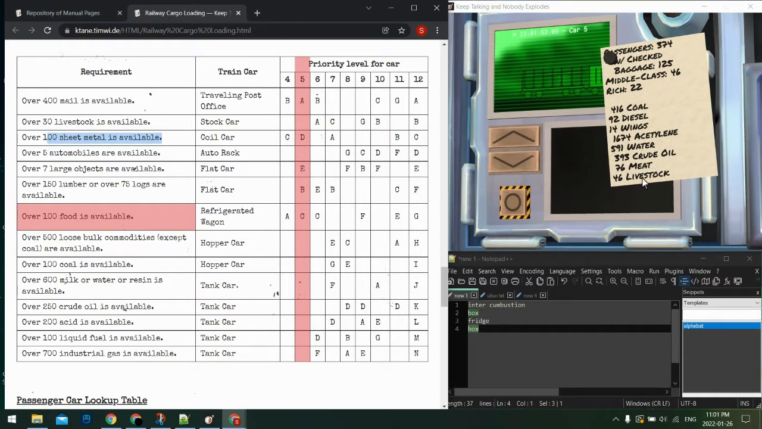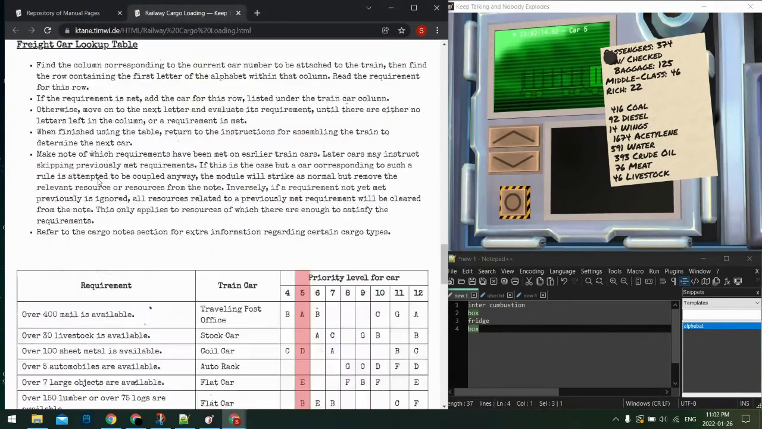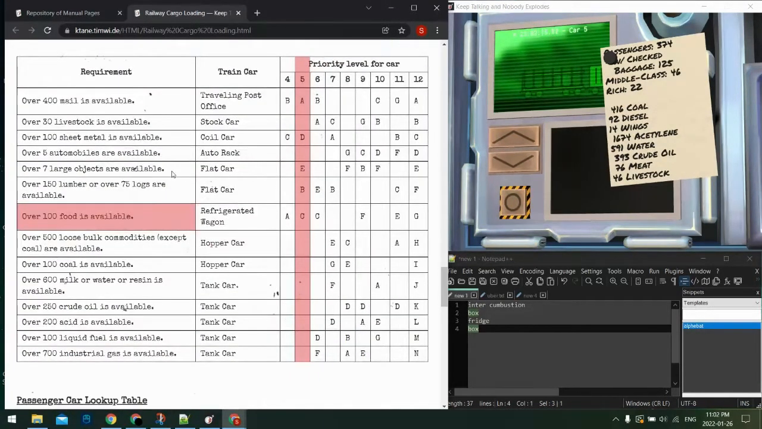D is 100 sheet metal. We do not have 100 sheet metal. And E, you just keep going down the alphabet. There will be more rules that can apply in later stages. E, 7 large objects. This is once again, look in the cargo notes. Large objects include farming equipment, military hardware, and wind turbine parts, such as wings. And we needed how many? We needed 7. We see we have 14 wings. Unfortunately, these are not chicken wings. Sadness.